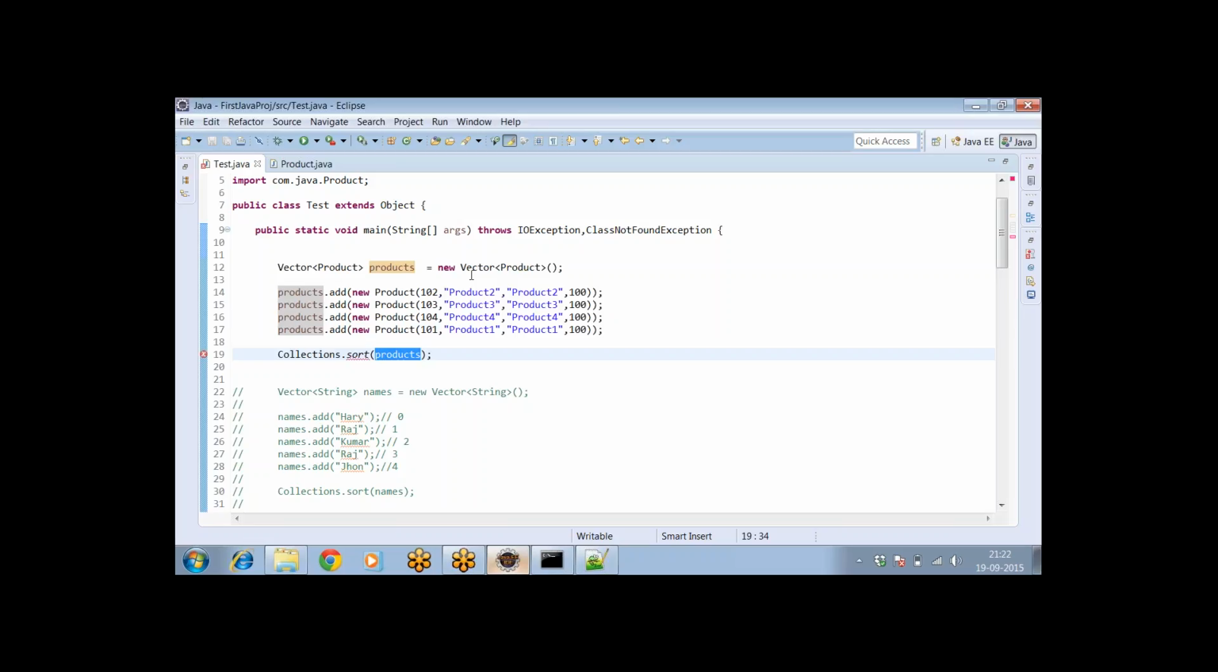Okay, good. Now I guess you may have one question here. How do we make these product objects comparable? By this time, hope you also understood this. I would like to make the product objects comparable so that the sort method can arrange these elements in an order. So what are we supposed to do now?